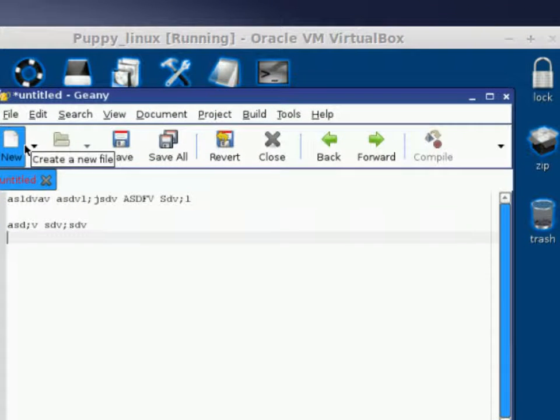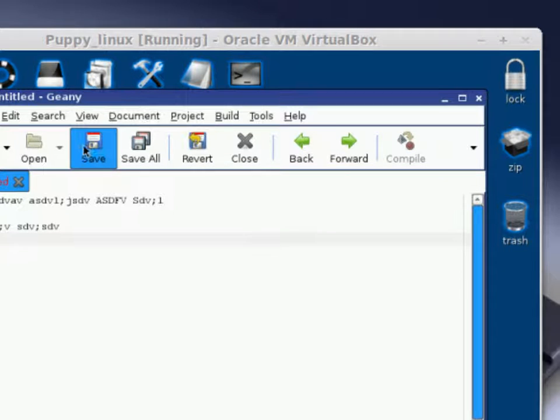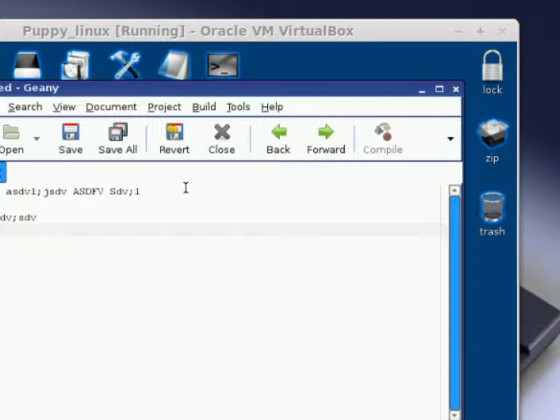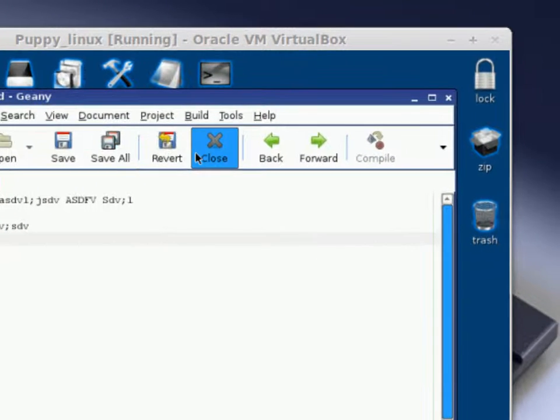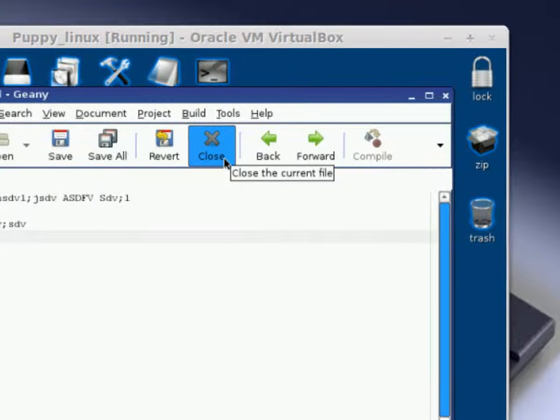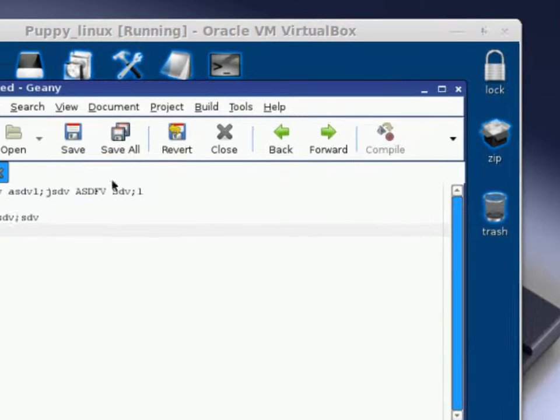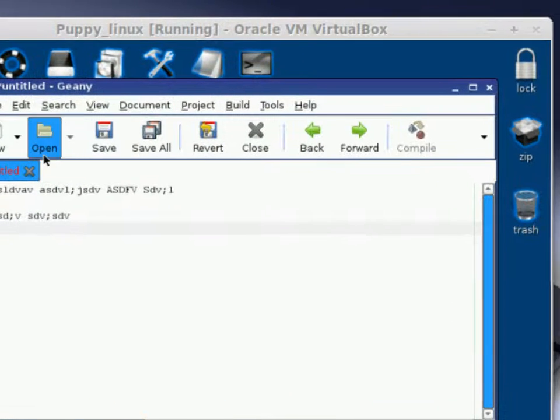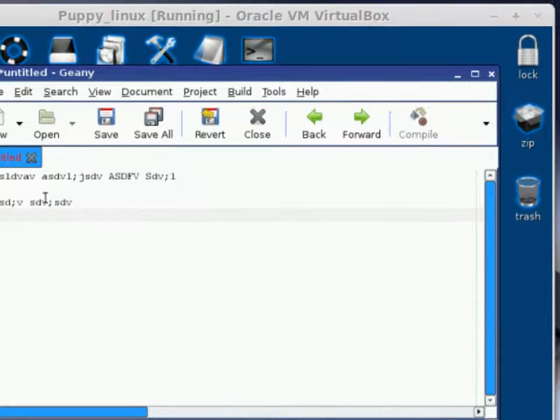You have your New button, Open button. This is your Save button. Save all, Revert, close, back, forward, and then you have your main document here where you write all your stuff.